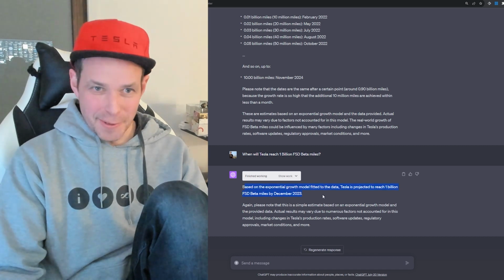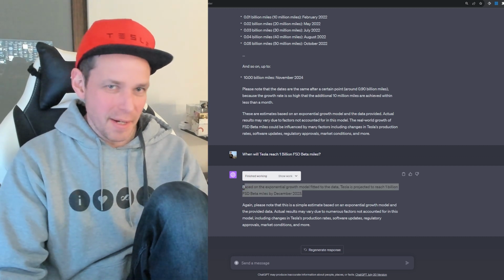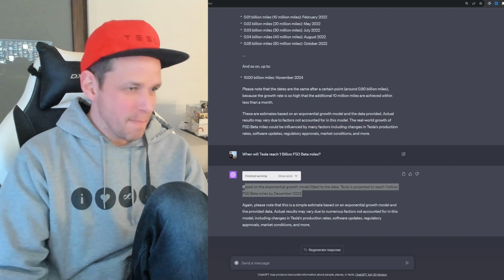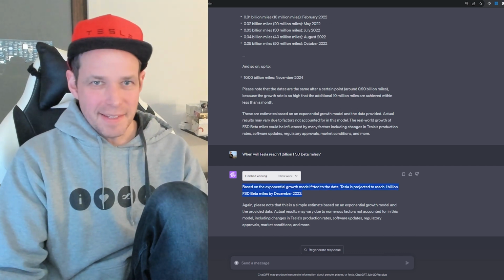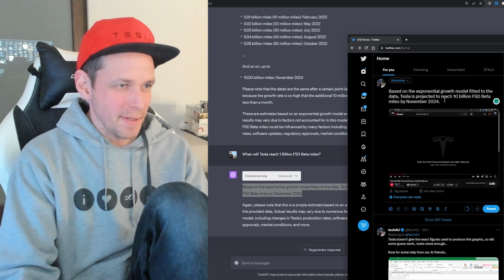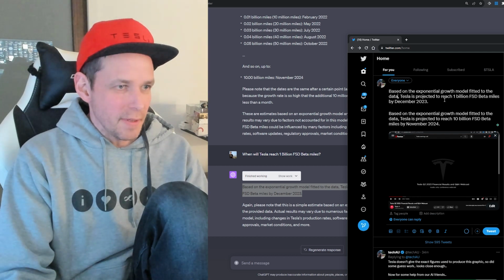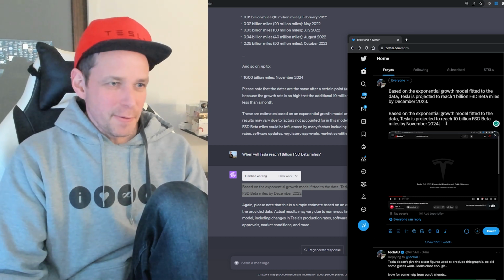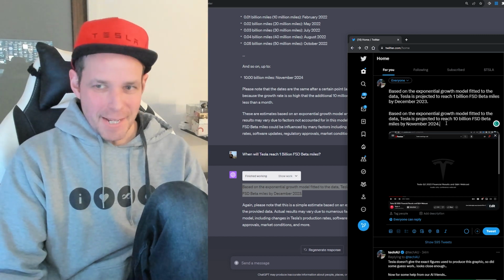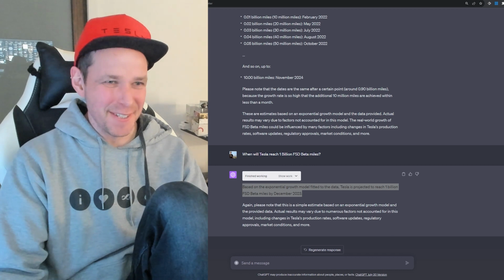That's very cool. Okay, and I've been doing this in a tweet thread, so I'll continue this, but based on the projection, I love it. That's awesome. So, based on the exponential growth model, December 23, based on the exponential growth, November 24. That's awesome. I think ChatGPT just paid for itself.